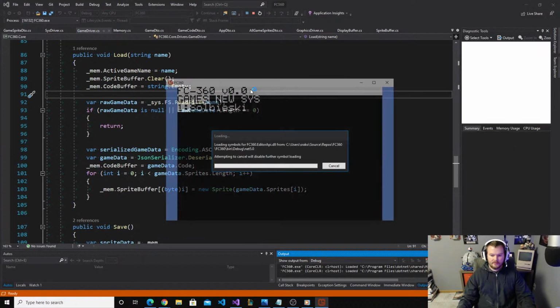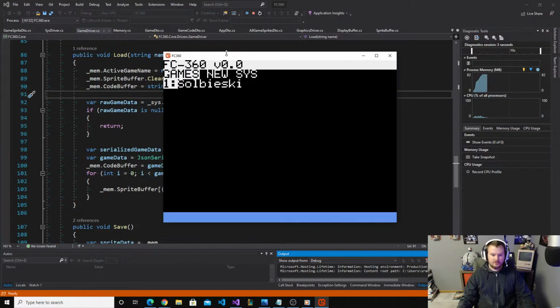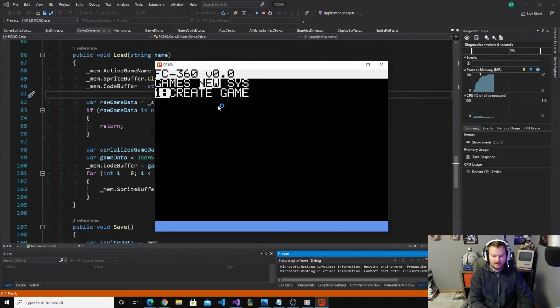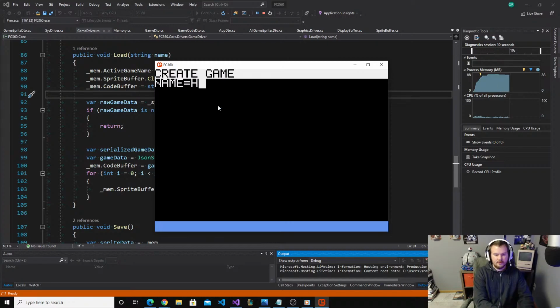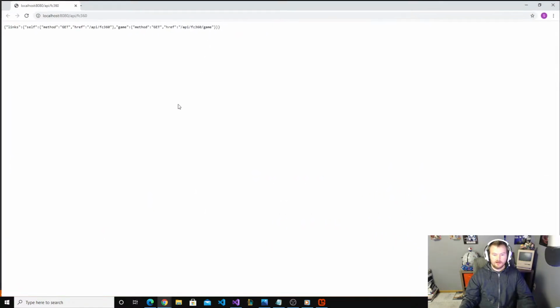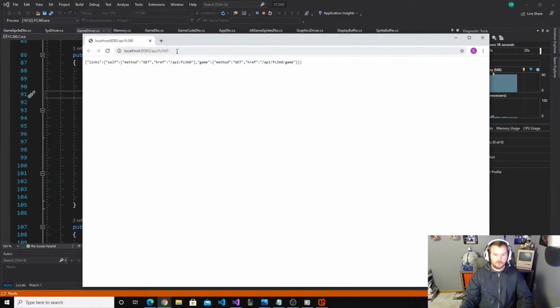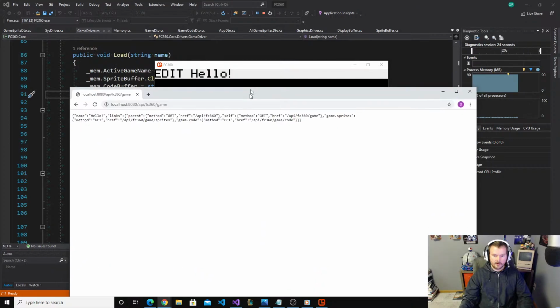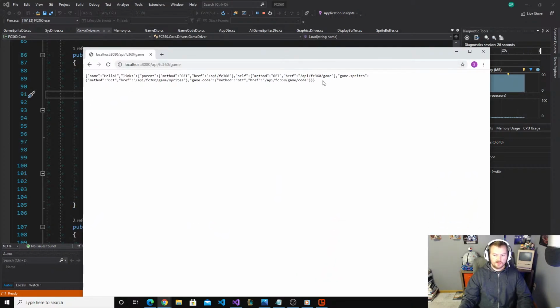So to this point, we've got the ability to launch our fantasy console and a menu system. We can create something new. It launches a web browser. There's a bit of an API on it where you can... Now there's no game loaded, or there shouldn't have been a game loaded. Oh no, never mind. Hello's loaded, and so here it gives you.